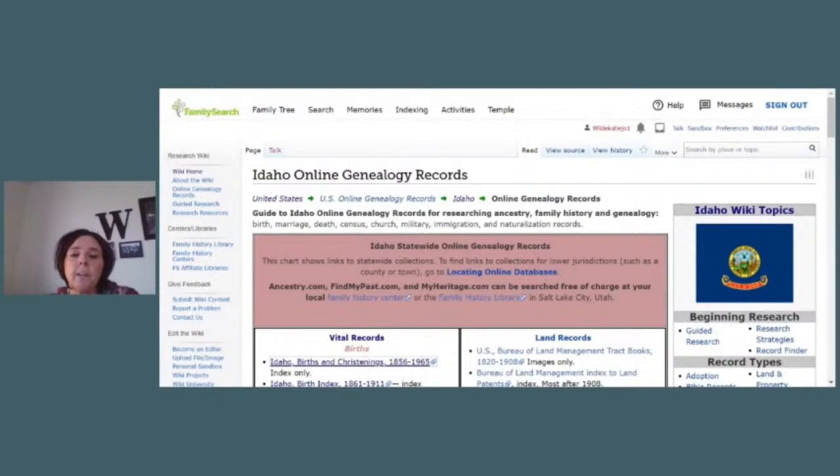When I learned about the wiki, I felt like it was the best kept secret. And it's always the first place I go when I begin my research. Even before I begin trying to decide if I'm going to be able to find anything about the person, I will go to the wiki and find out what's available.